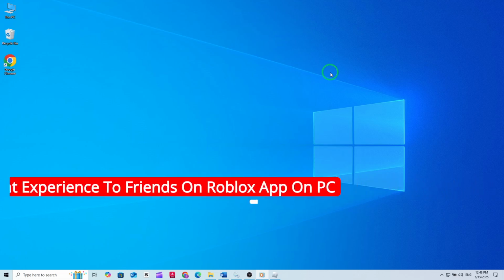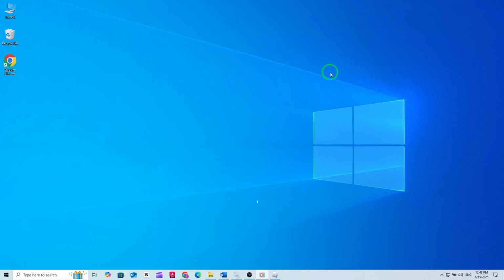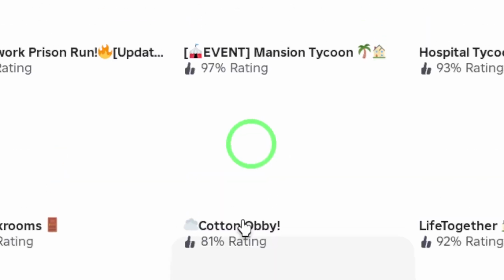Today, I'll walk you through the latest way to share your current experience with friends on the Roblox app for PC. Thanks to the new update. Let's get started. First, open up the Roblox app on your PC. Make sure you're logged in and ready to go.